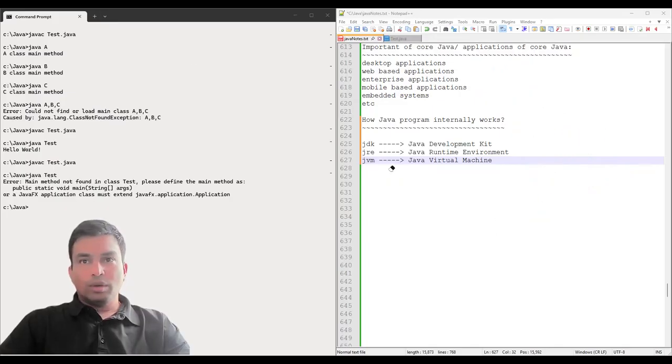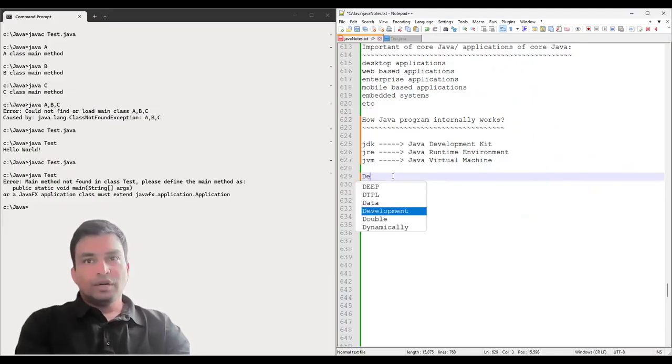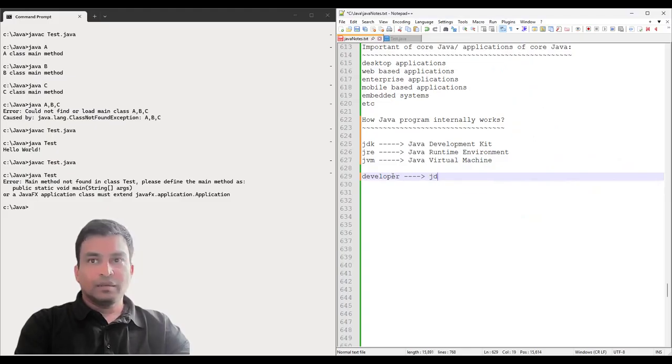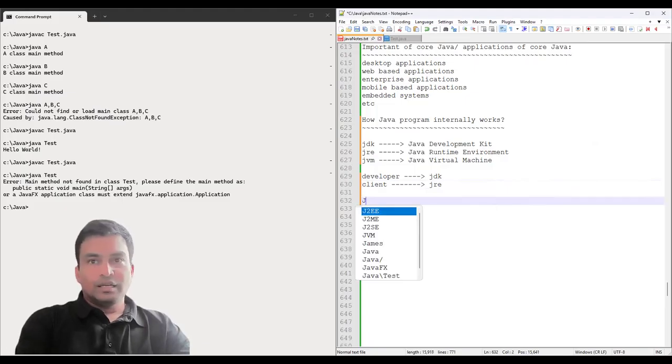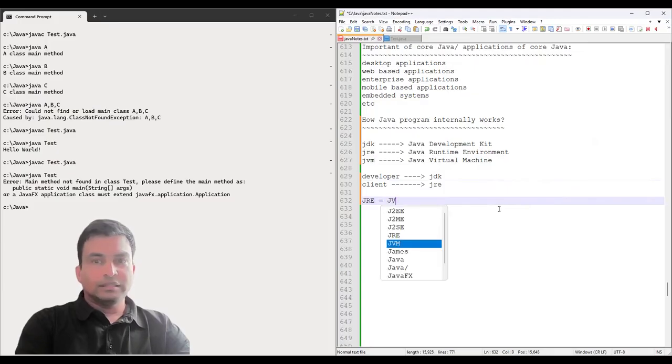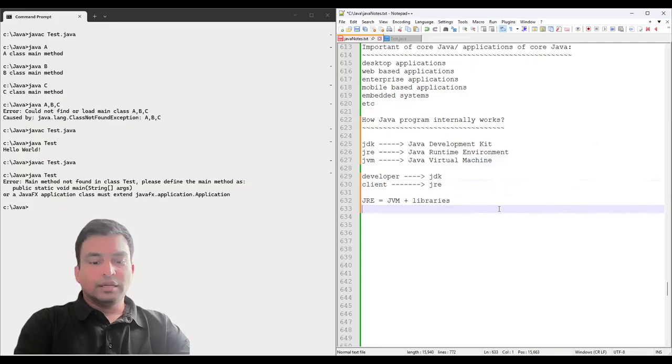Let's see one by one what these components are responsible for. If you are a developer developing Java applications, you must have JDK. If you're just a client, then you just need JRE to run the Java applications. JRE will have JVM plus some libraries. Then JDK will have JRE plus some tools which are needed for developing Java applications.